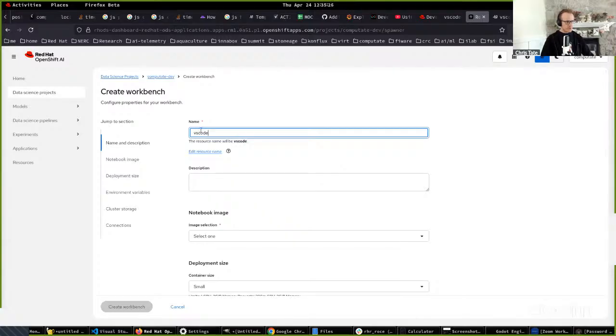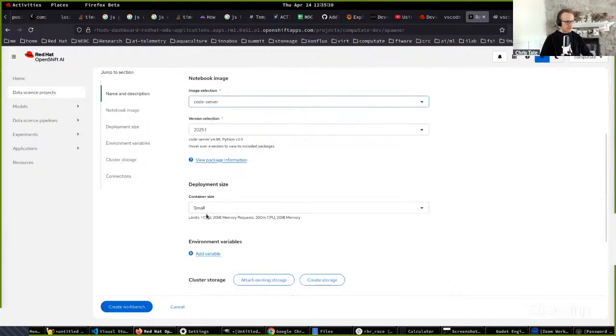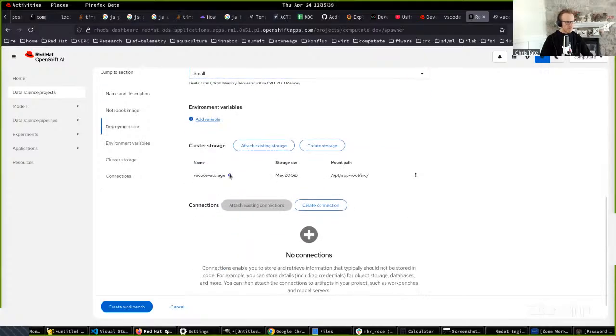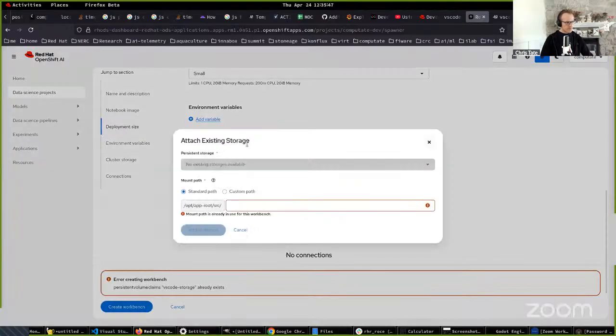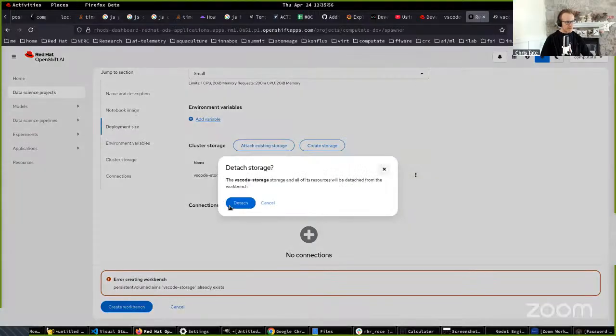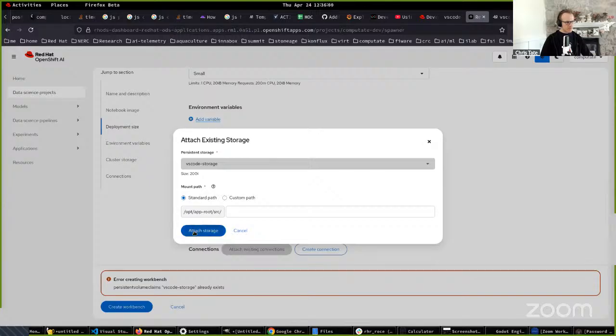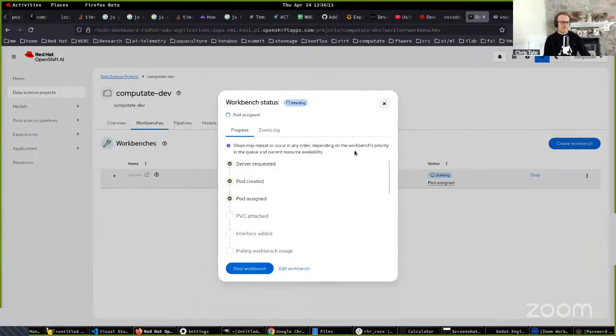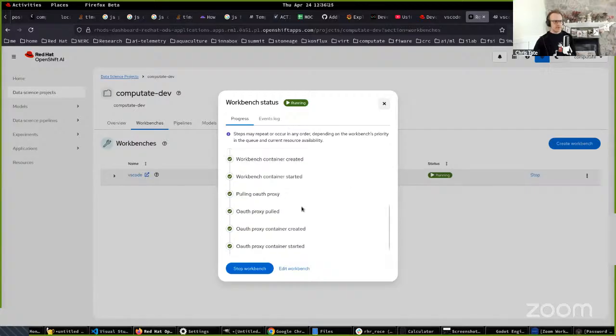VS Code, code server, small. Create workbench. Detach. Attach existing storage, VS Code storage. Attach. Create. There we go. Oh, man. Crazy. See if we can get back the poor workbench that I was working on and making all my changes to. Running. Good.